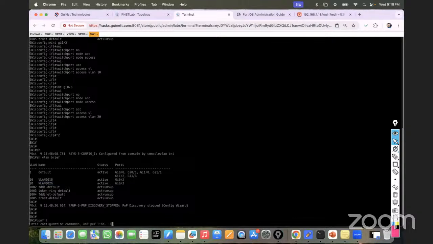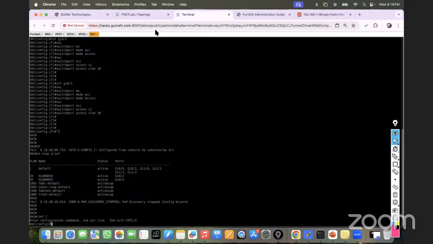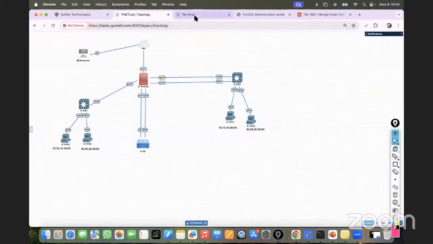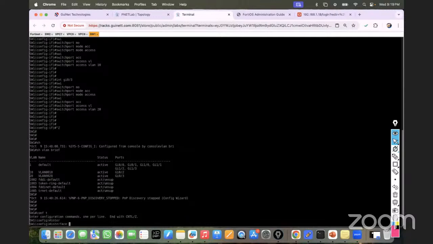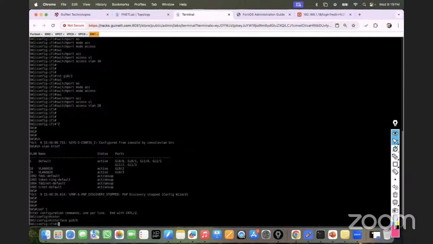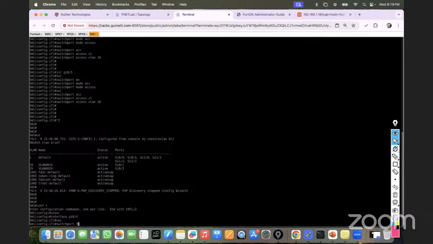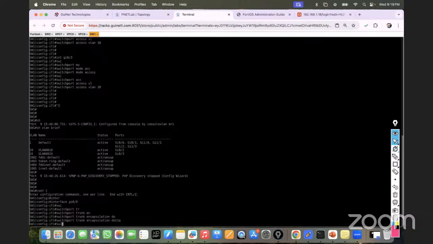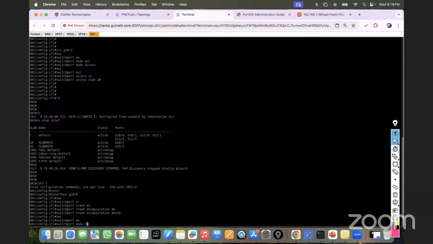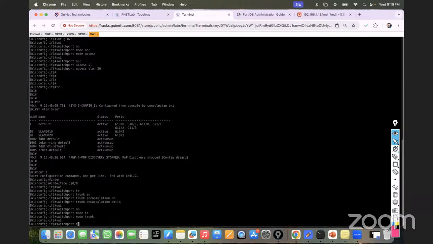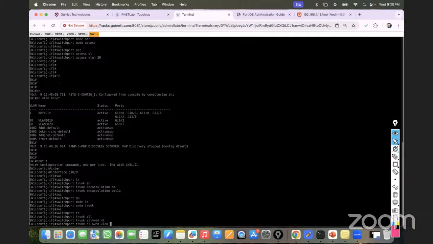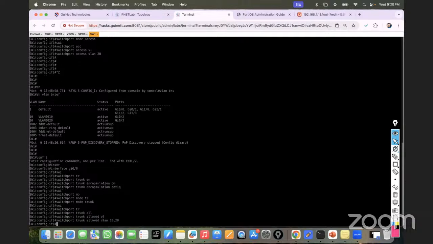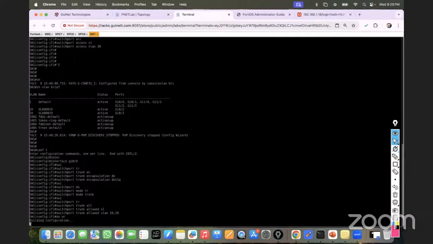So I'll go into configure terminal again. After that, I'll go into interface gig 0/0, and I'll put switchport trunk encapsulation dot1q. This is the first command. And I'll put switchport mode trunk and switchport trunk allowed vlan. I can put 10 and 20. These two VLANs I need to pass, and I'll do the configuration, right? So my job has been done here.